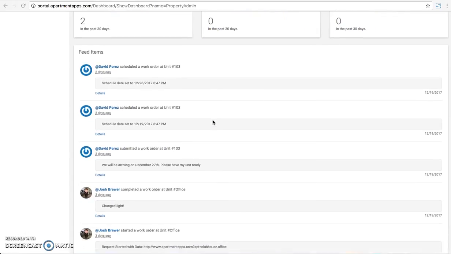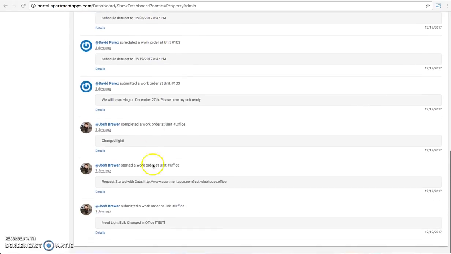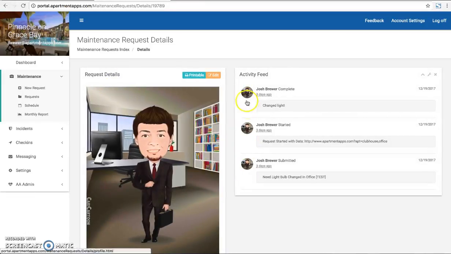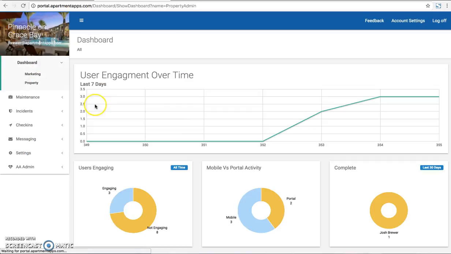If you keep scrolling down, you'll see something like a Facebook news feed, or just a news feed item. So you'll be able to walk through and see everything that's been done. So when someone's checked in, a work order started at the office, completed the work order at the office, who did it, what time they did it, and then be able to go into details to see the actual information from there. So we'll go back to the main screen.